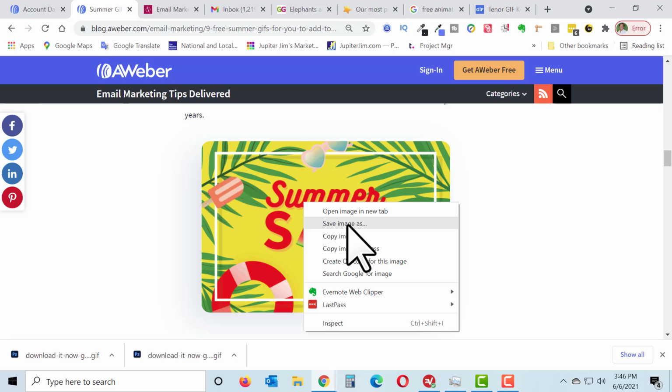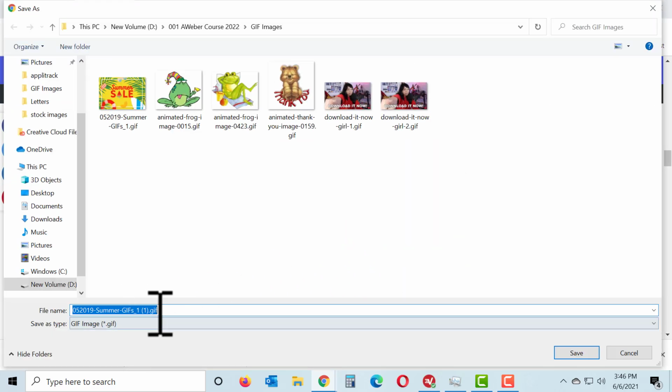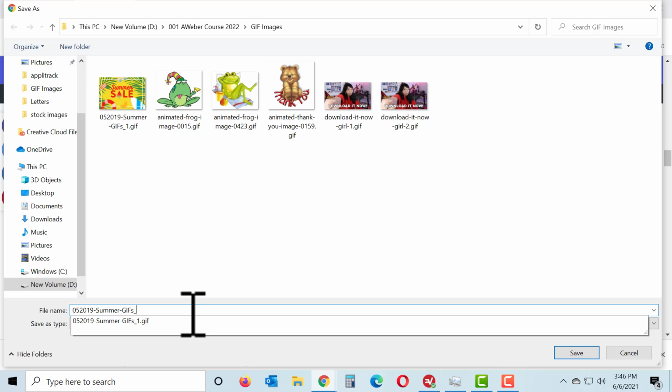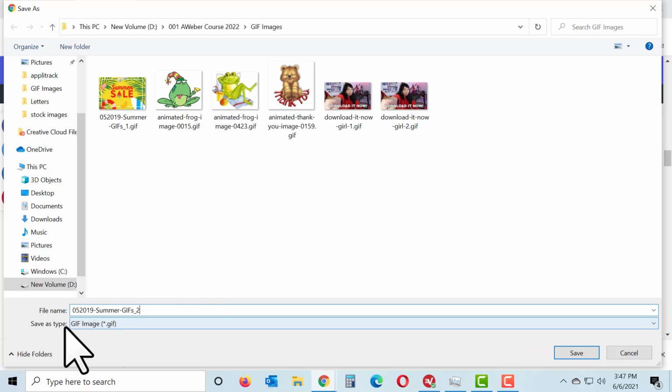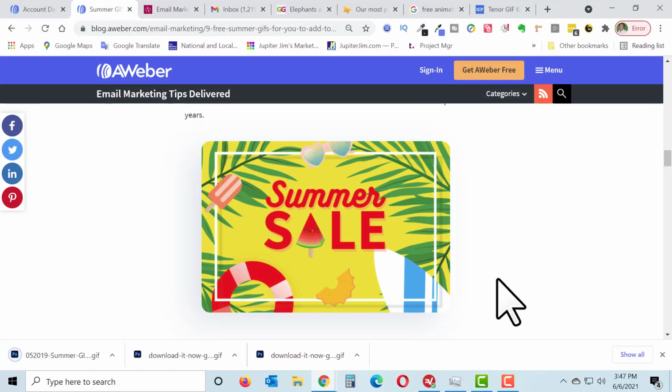If you're in a different browser, you're going to have different choices, but you want to essentially save the image. So I'm going to save it right here. You can see the summer GIF is already there, so I'm just going to give this a different label. I'm going to go back here and you can label it. I'm going to say _2, and it's automatically going to save it as a GIF, so I don't need to put that at the end. Save it, and it goes right there in my GIF images.